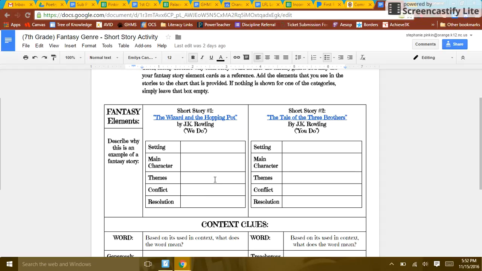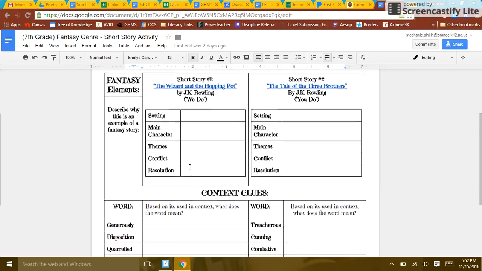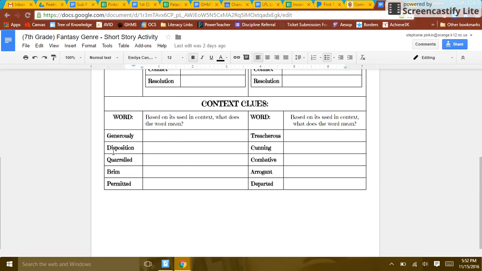Okay. While you are reading this first short story, which is called The Wizard and the Hopping Pot, you're also going to be looking for 5 specific words in the text and practicing the use of context clues to figure out what the words mean. Now, these words are generously, disposition, quarreled, brim, and permitted.